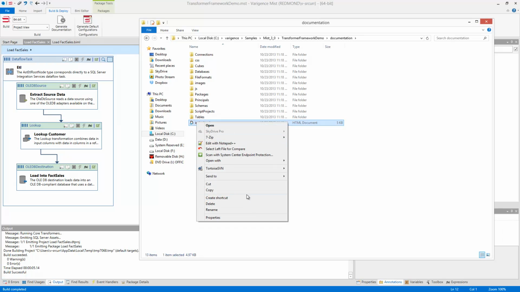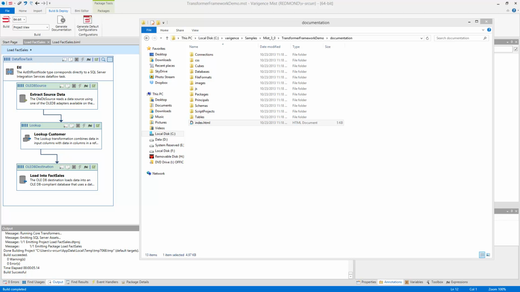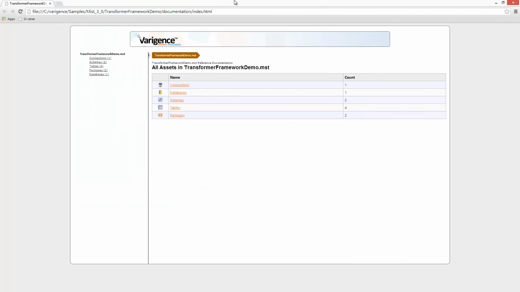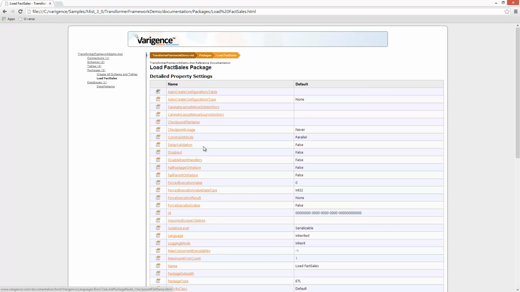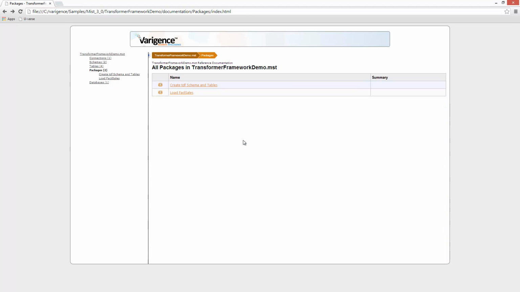I'll go ahead and open this up. I'm going to use Chrome for this because it does better with handling local HTML files than some of the other browsers. And here we have all of the assets in Transformer Framework demo.mist. And I can, for example, click into the packages, and here's LoadFact Sales, and here's a picture of LoadFact Sales. And we have configuration where you can turn on or off the documentation of every single bit of your entire stack. And you'll notice that we don't actually have any summary information here.